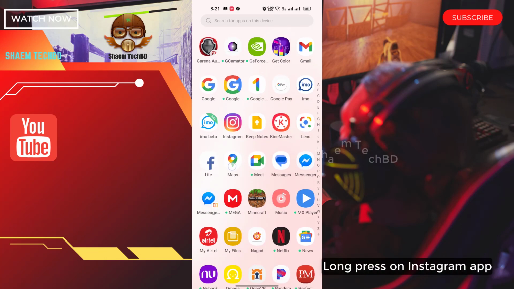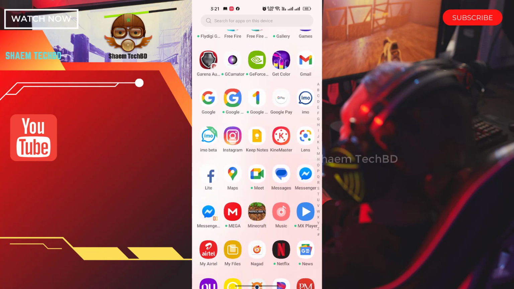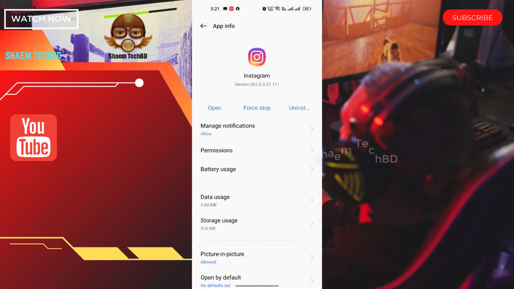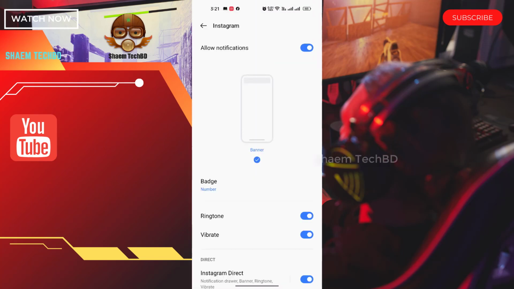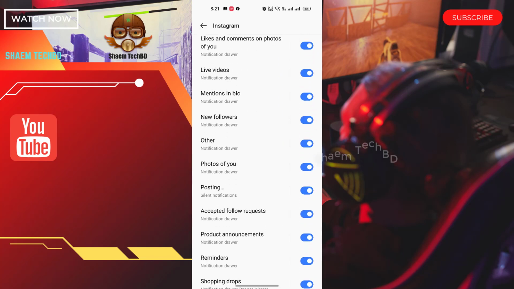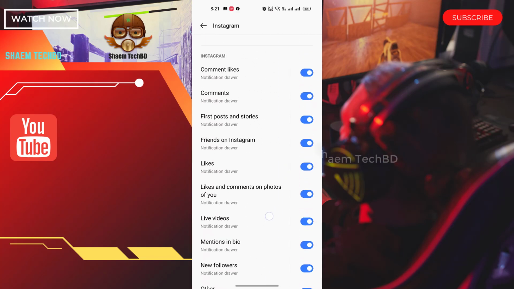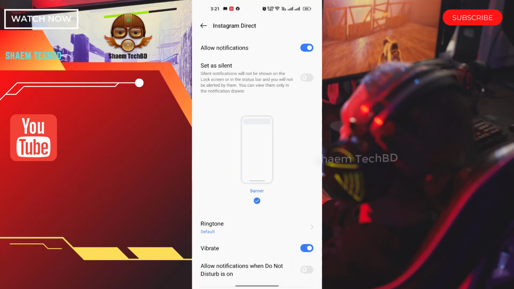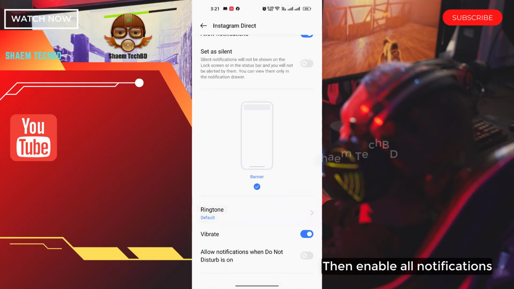Long press on the Instagram app. Then click app info. Click manage notification. Then enable all notifications. Click Instagram Direct. Then enable all notifications.